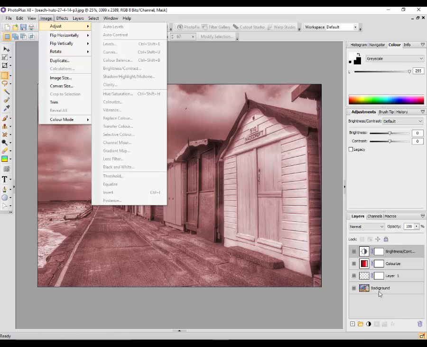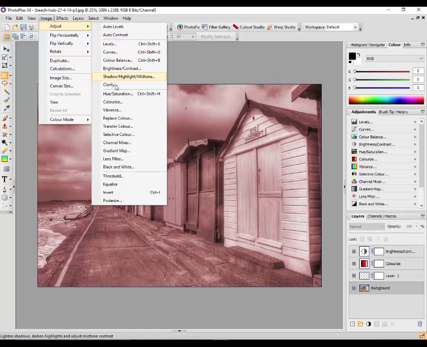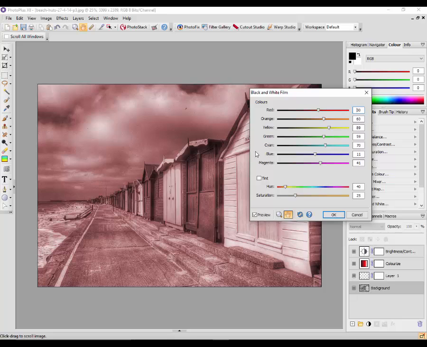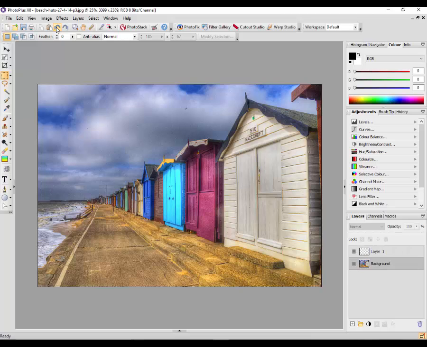At the moment, because I'm set on an actual tool layer, I can't open one, but if I go back to the background layer, Image, Adjust, and then what should we go for? Go for black and white. And then that would change that to black and white. If it wasn't the fact I've got colorize open, so if I close that down, so that has gone to black and white. So let me just undo a lot of that, go back to where I was.